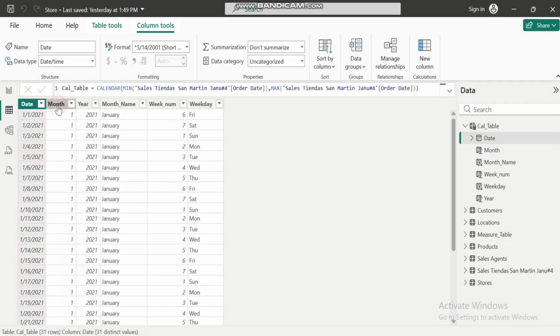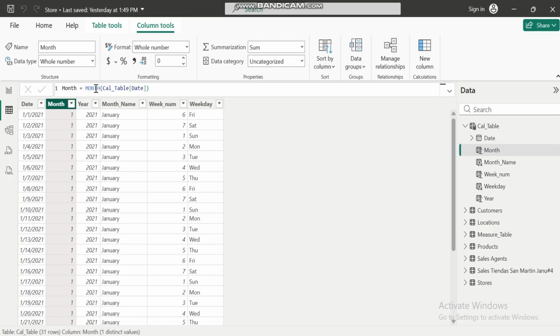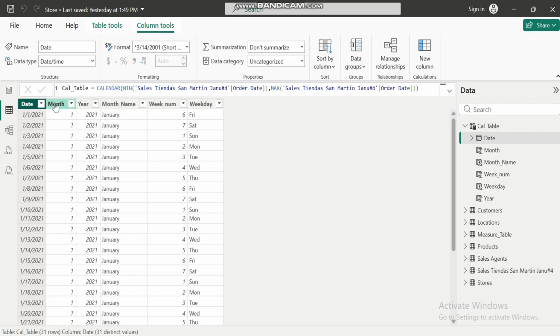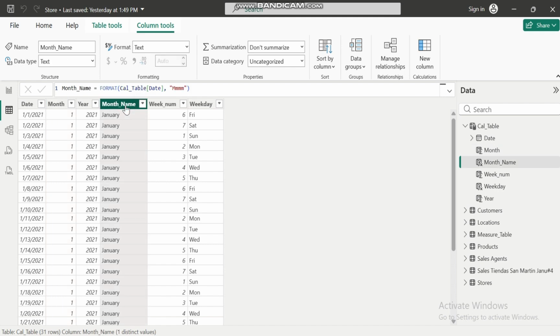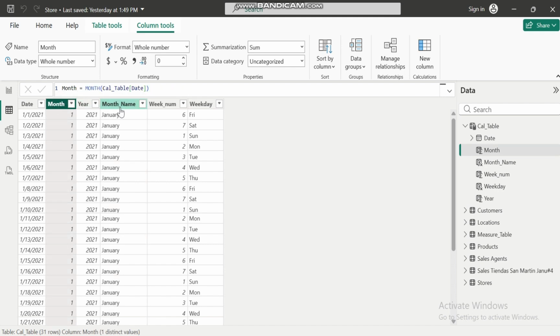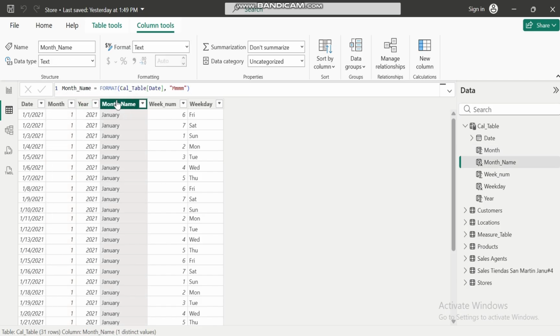You can see the formula right here. Month is equal to MONTH of the calendar table date. If you see here, this is the calendar table, so the calendar table date. Then I found the year also from the calendar table date, and the month name from the calendar table date. You can see we have month here and month name here. If you use the month function, it's going to give you everything in figures, but if you use the FORMAT function to find the month name, it's going to give you everything in its right form.